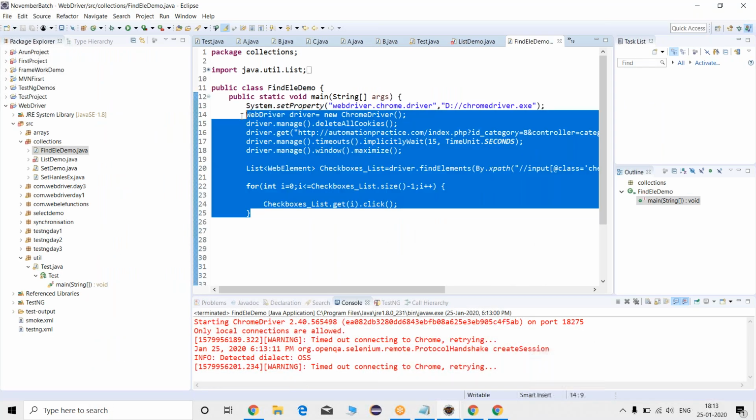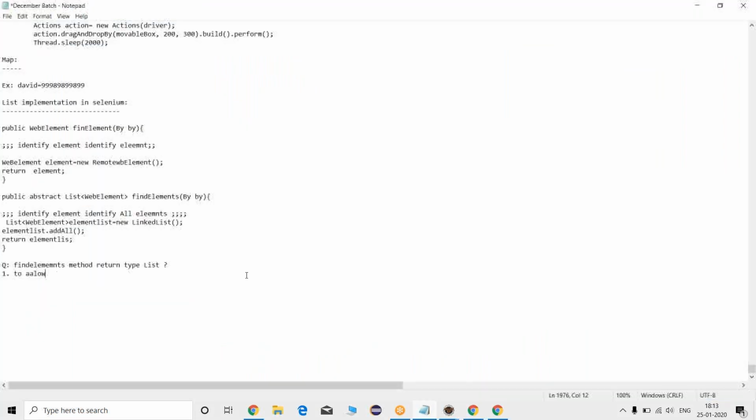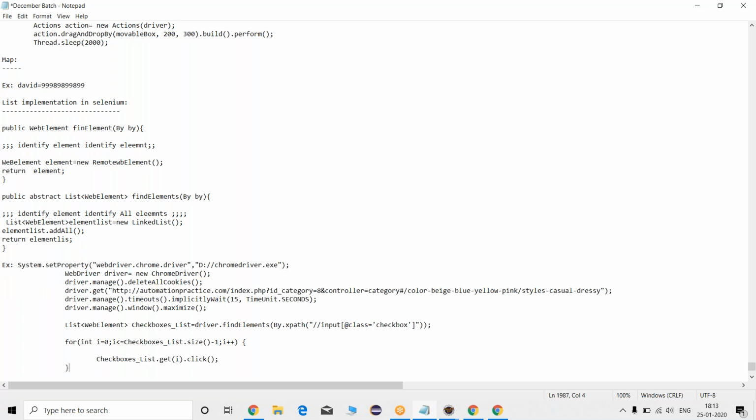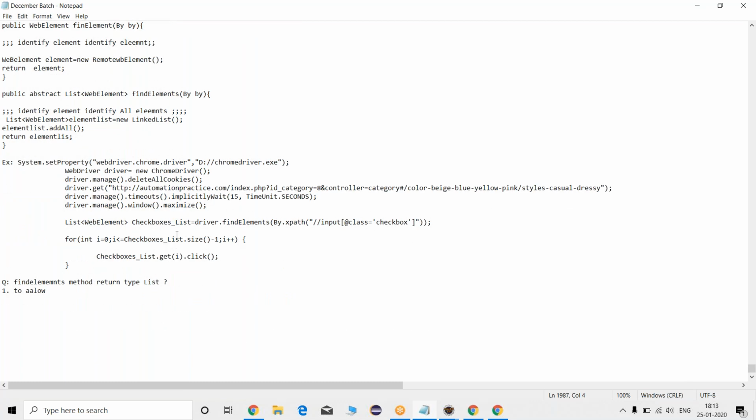Let me give you pseudo code. Let me print it here. Let me store it here so that you can see this example code. Okay, team, that's how you can use findElements. Or else here you can use an advanced for loop also.